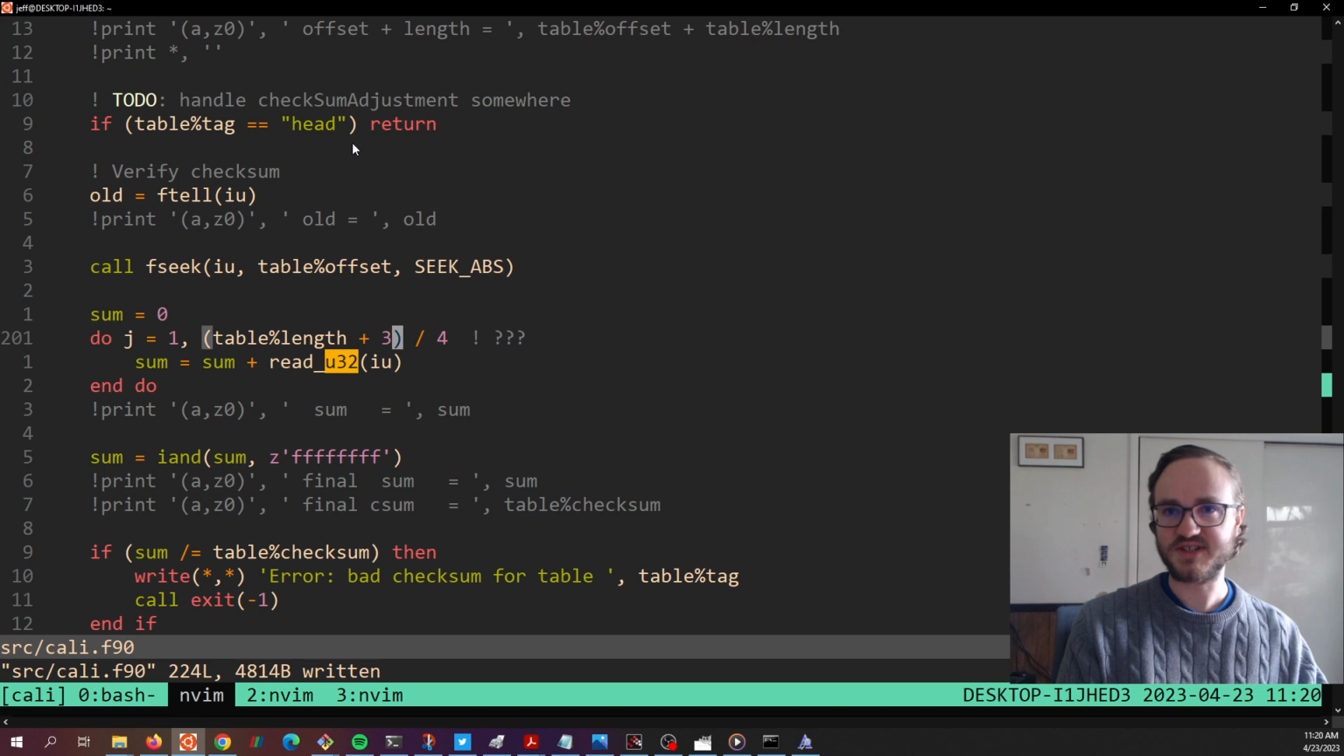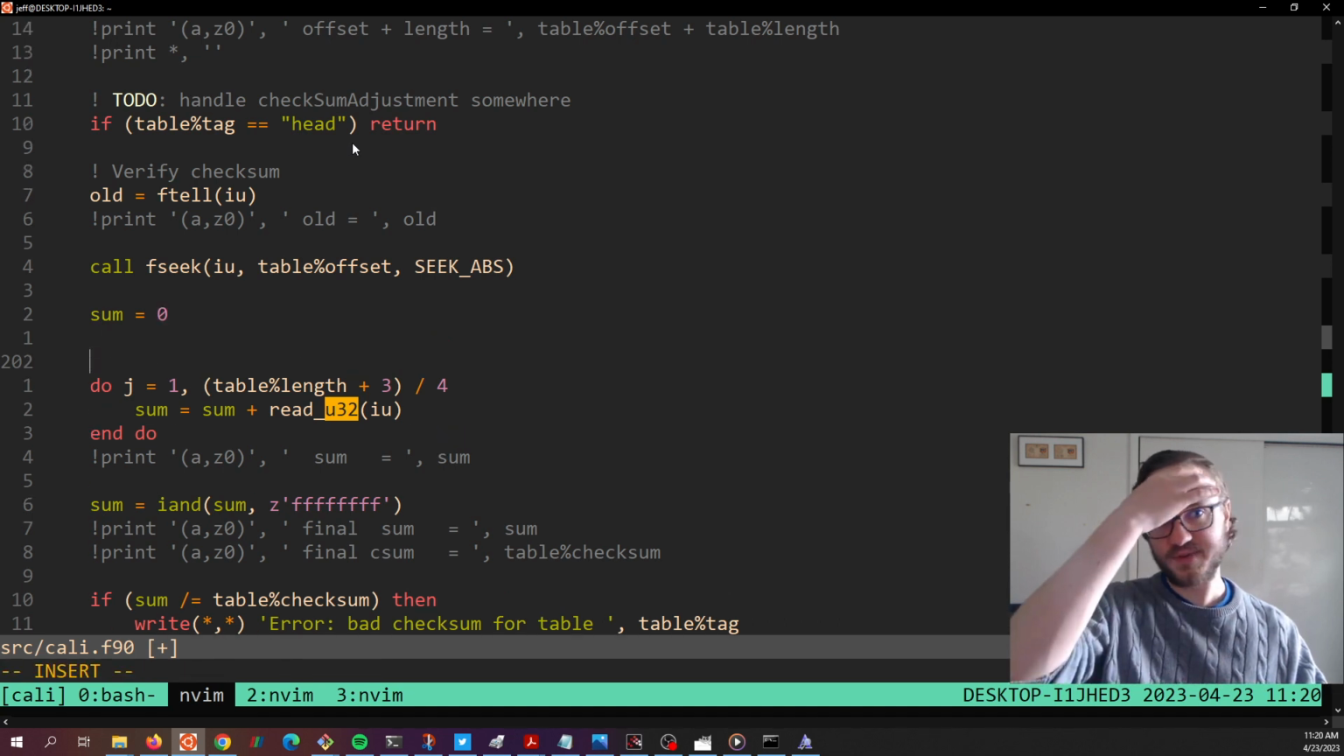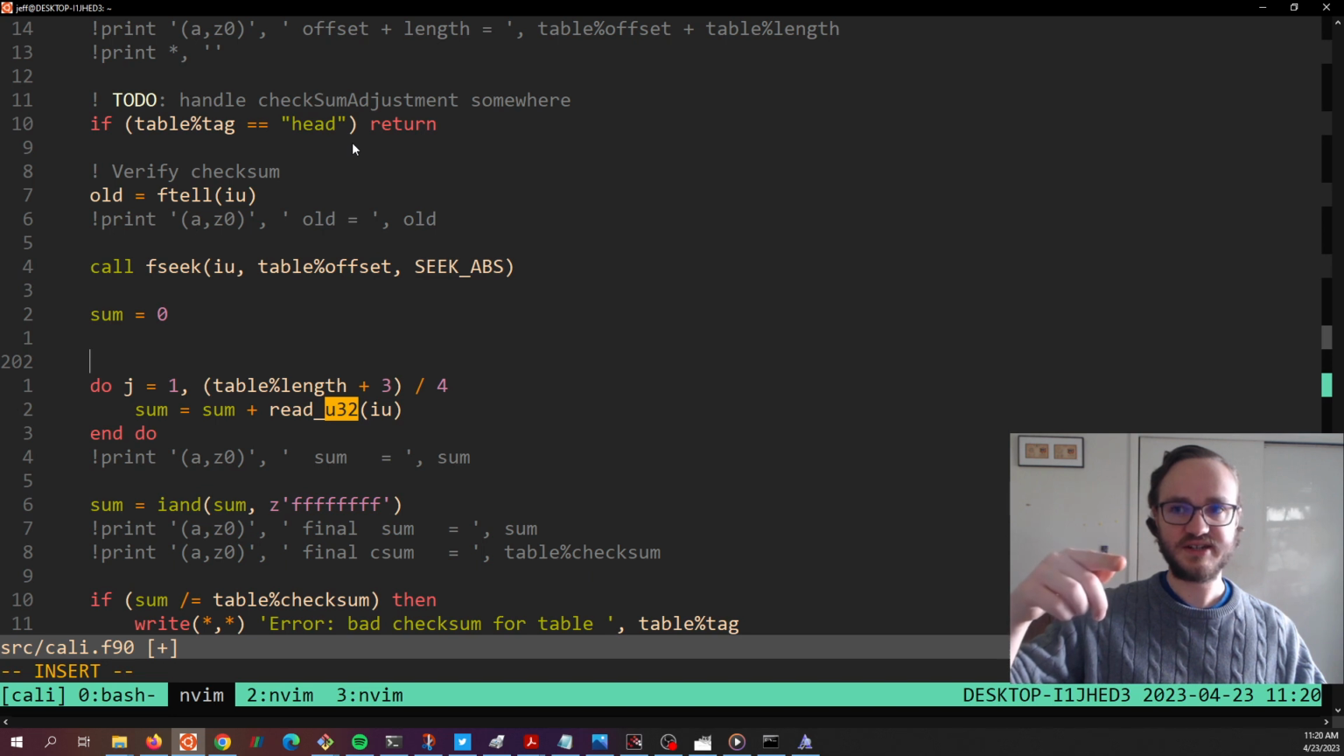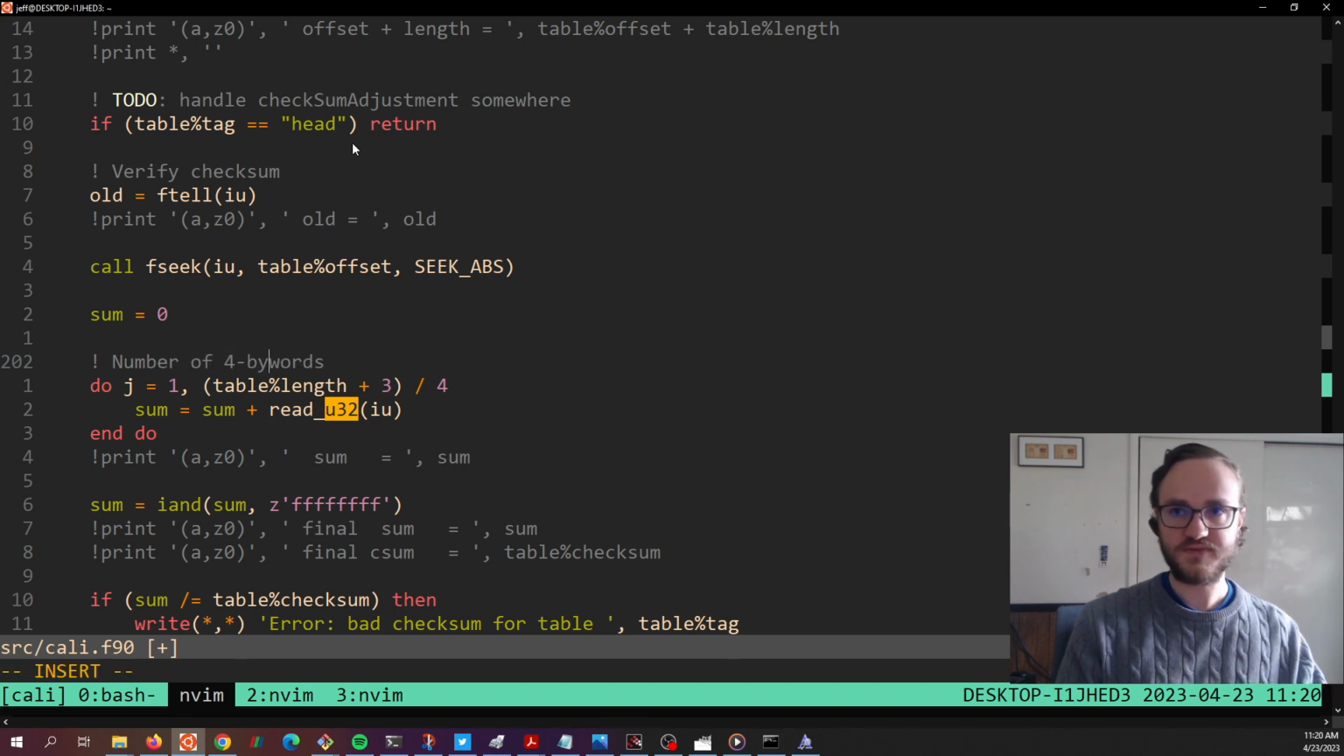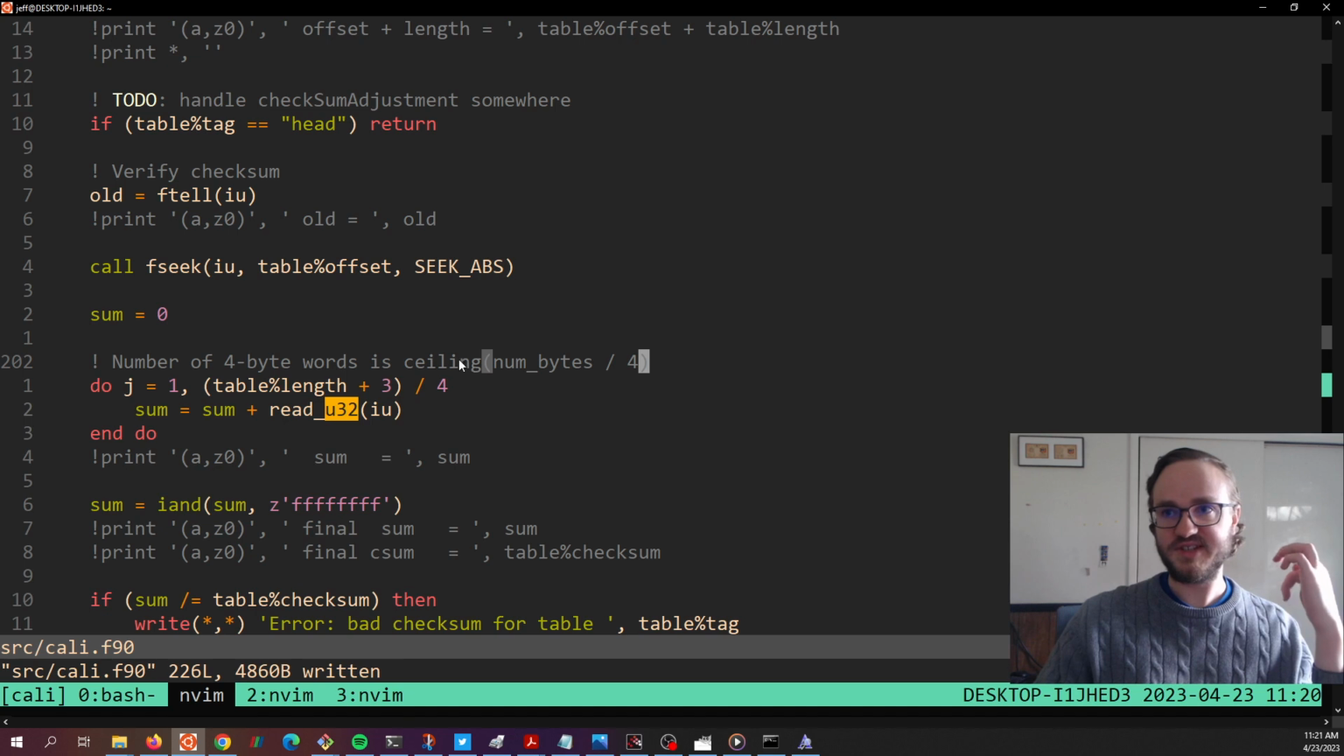Oh, and I had question marks because I didn't understand this. But the reason that we loop to the length plus 3 over 4 is because we're taking the ceiling of the number of words. This is 4-byte words, the number of bytes divided by 4, but the ceiling. So the reason they do it like that is so that you don't skip anything with the checksum.